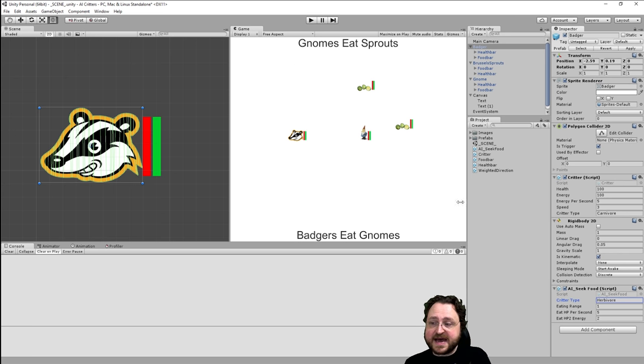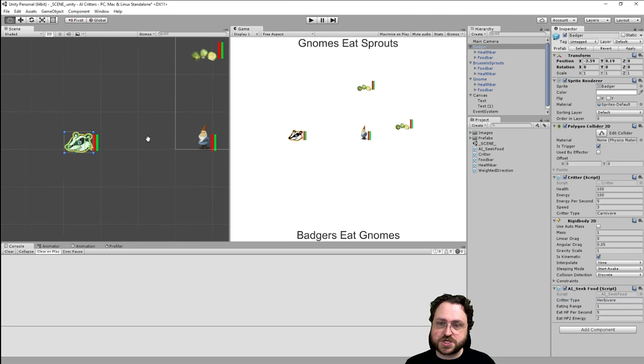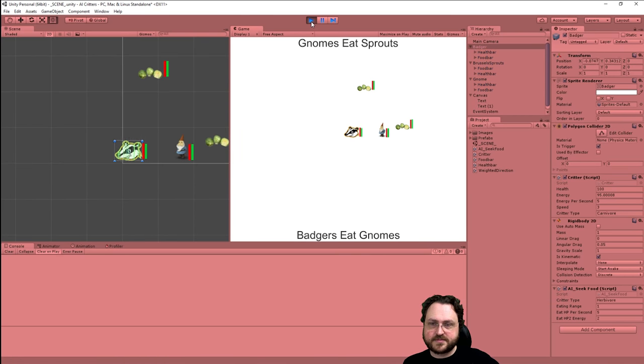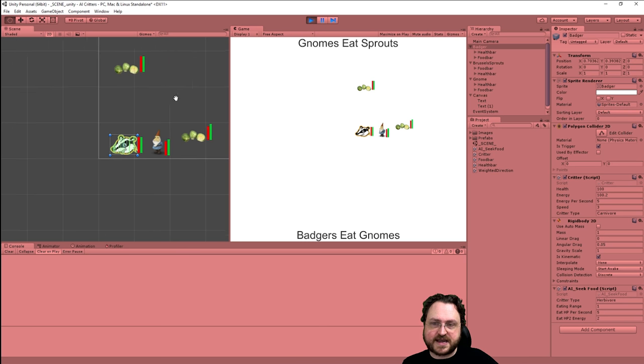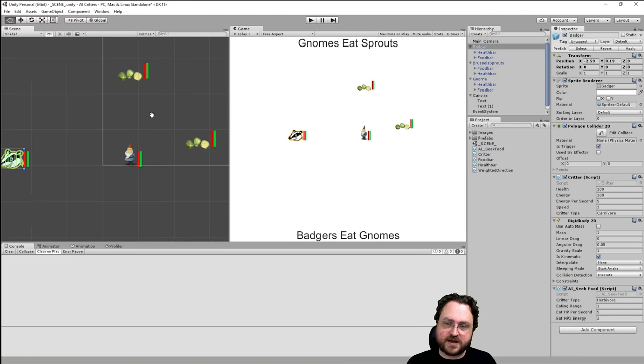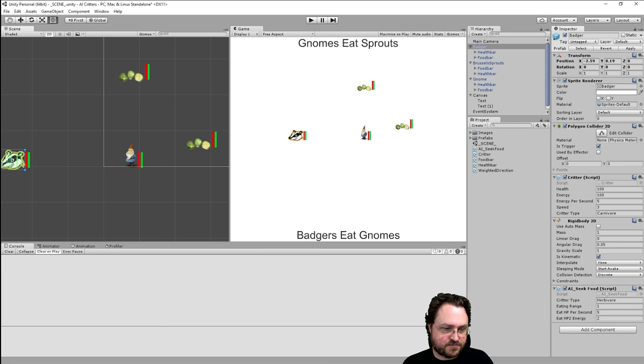So now, just by adding this script to the badger, what should happen is our badger should go eat our gnome. Nom nom nom. And that is indeed what's happening. The gnome is sitting here eating the Brussels sprout. The badger is eating the gnome. Everyone is happy. Okay, now the gnome's not particularly happy. The Brussels sprouts, well, they live a life of misery, so they're not particularly relevant.